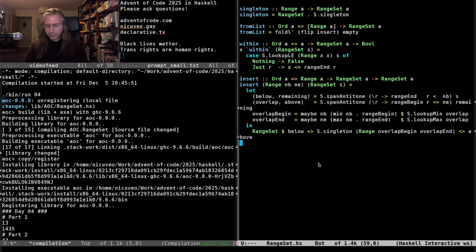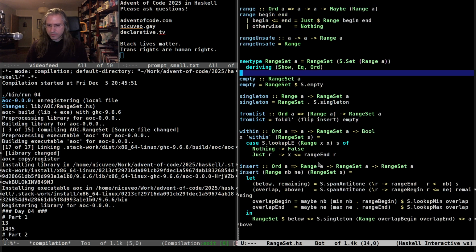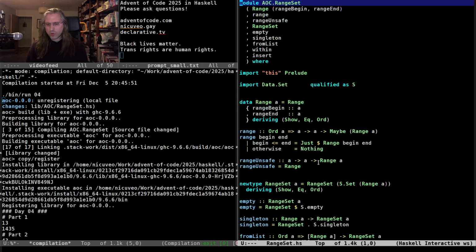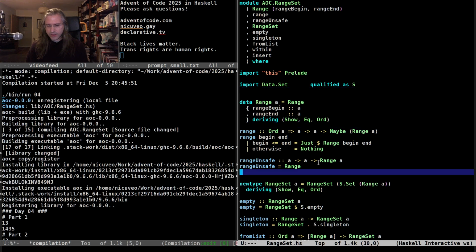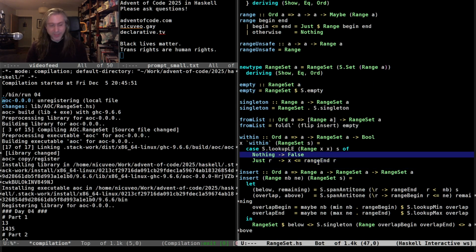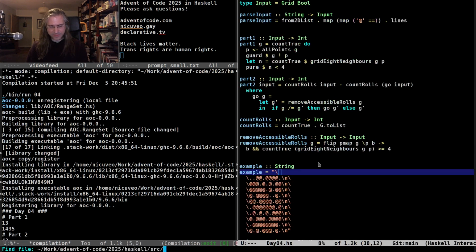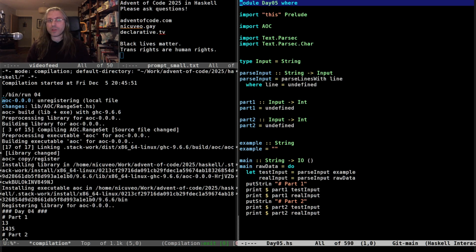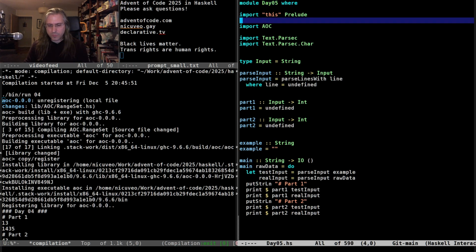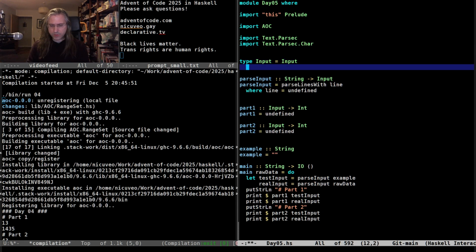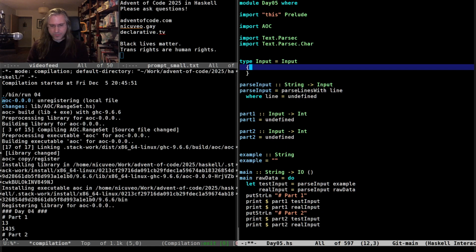So now that we've spent some time doing this, we will probably need to add more stuff in this, but this is still good enough for now. We can actually do day 5. So first, we're going to need to parse the input. So our input this time is going to be input ranges, which is going to be a list of range of int.